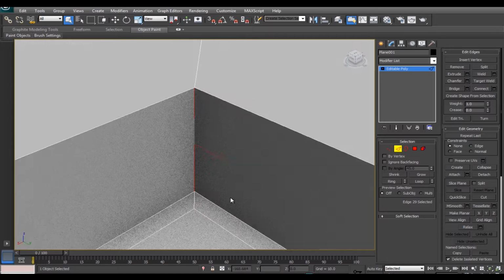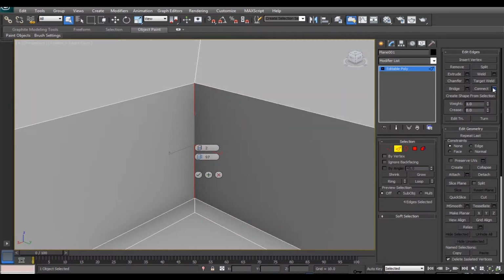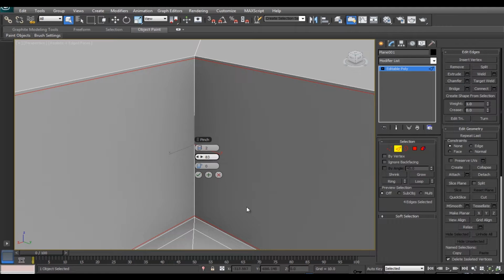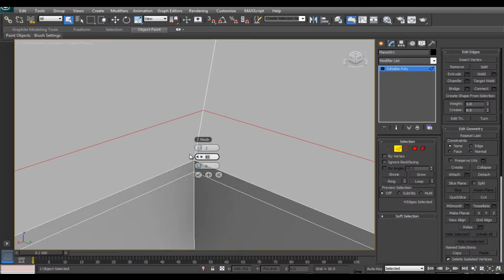And select one of the bottom corner edge and ring it and connect it with the 2 segments and make the pinch value to 35. Next, pick up this edge and ring it. This time change the pinch value to 97. Repeat these 2 steps for remaining corner edges.